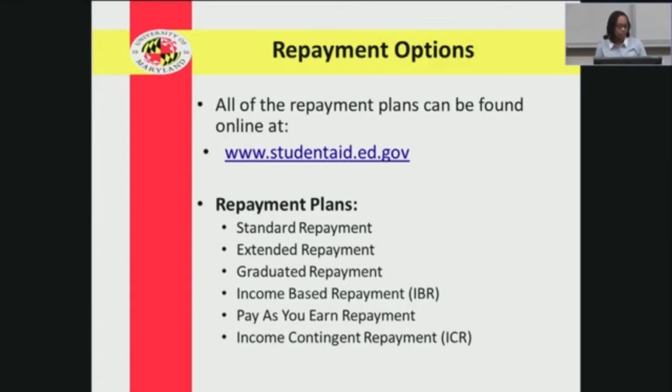So repayment options. There are three standard or three regular repayment options: the standard, the extended, and the graduated. The last three on the list, the income-based repayment, pay-as-you-earn repayment, and income contingent repayment, those are a little complicated. They usually require your tax returns. You would have to know how many people are in your household. They get into your information a lot more than the first three on the list.